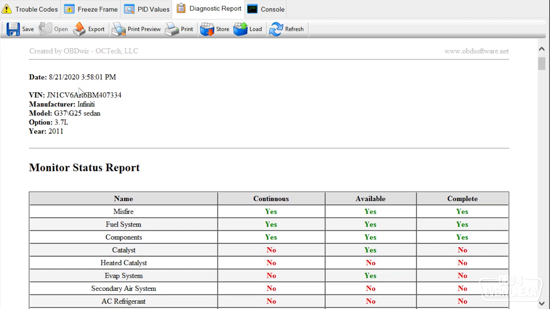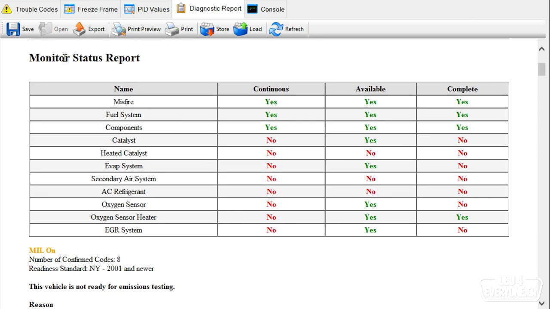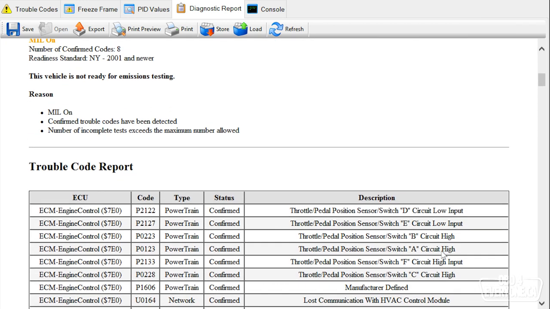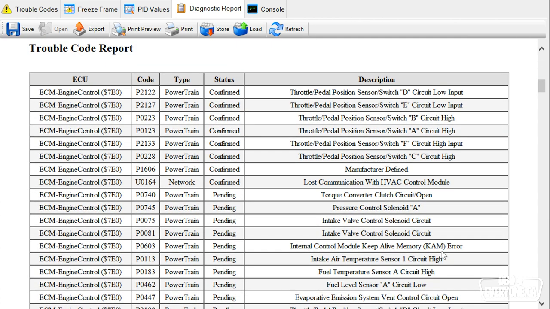So we've got date and time, VIN number, model, that's fine. Here it tells us the status of our monitors. So for those that do emissions testing, we know if 2001 and newer, we're allowed to have one monitor not show as complete. So this is a table here. It shows you what monitors are available and what monitors are complete. Now again, I've got lots of no's because this is a benchtop ECU. There's no sensors connected to it. Coming down here, we'll get a list of trouble codes. I've got a lot because nothing's really connected to it.